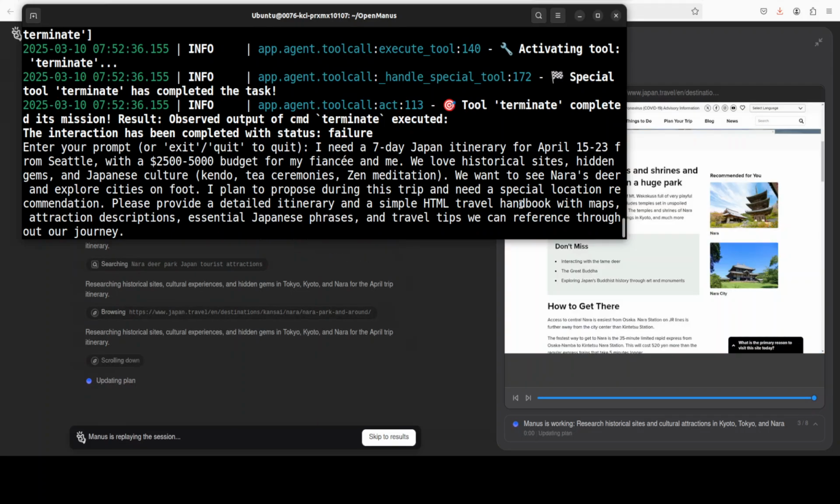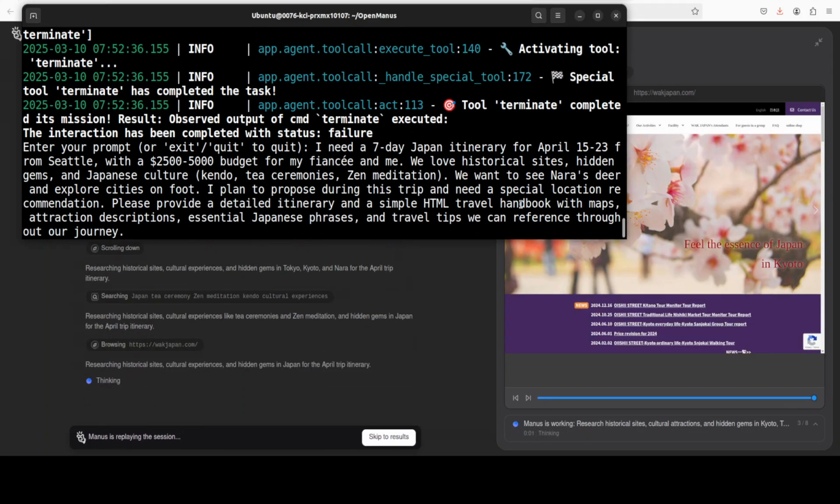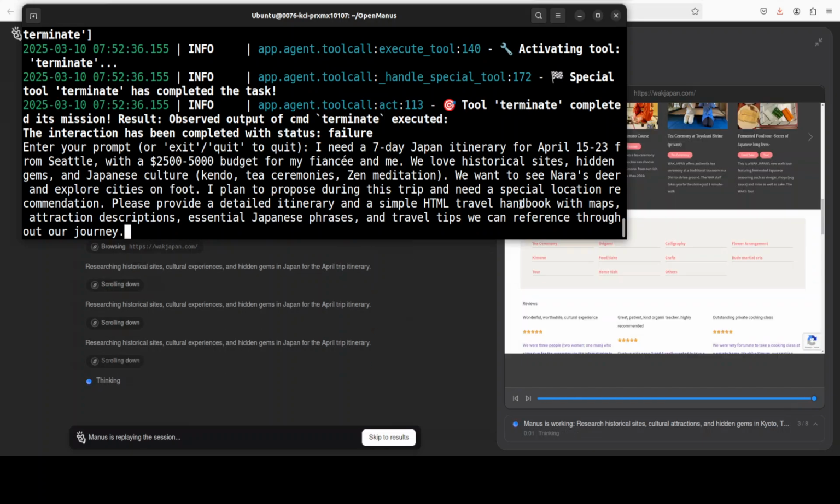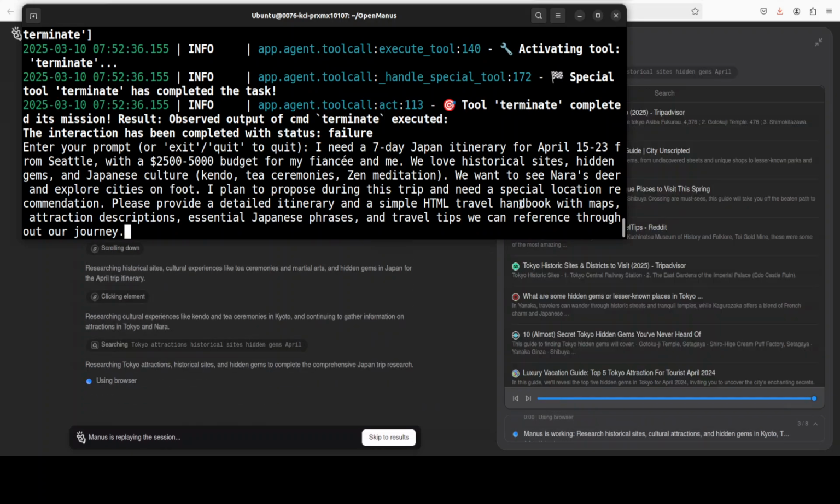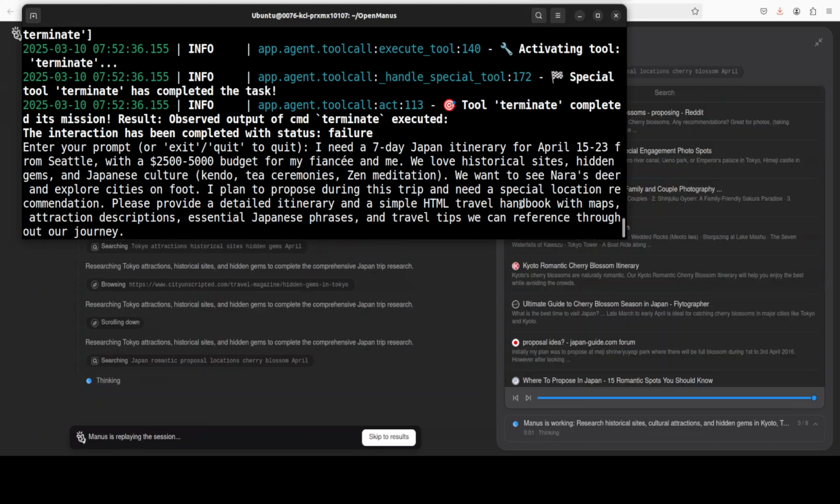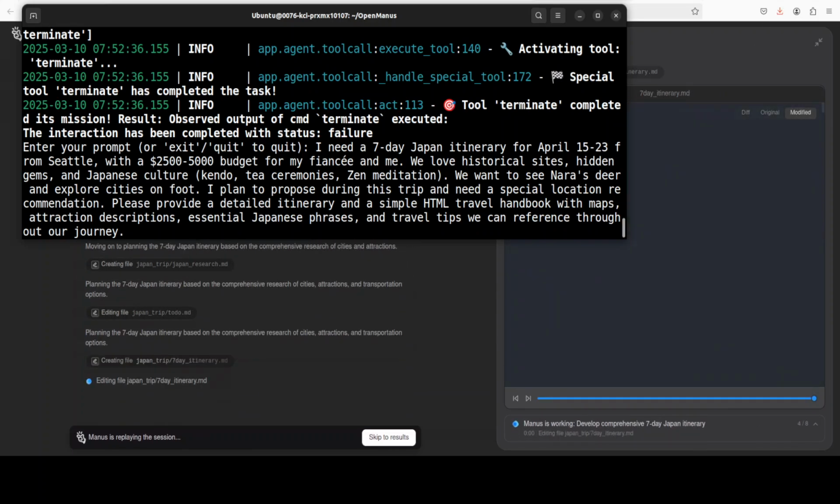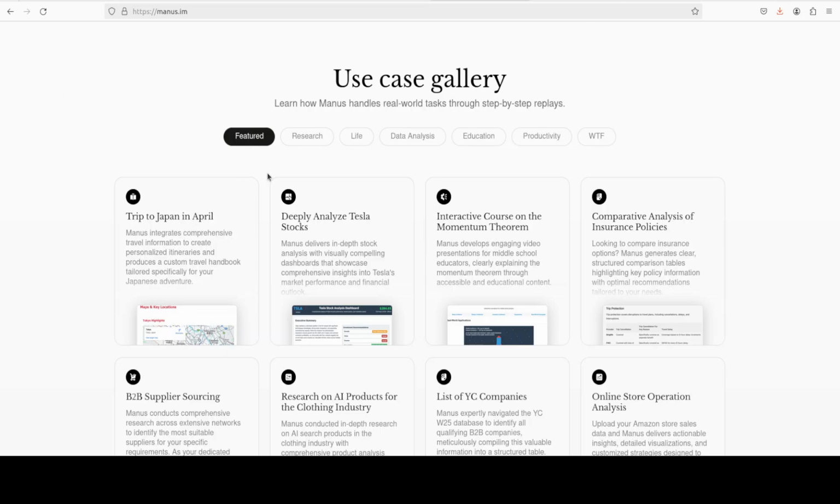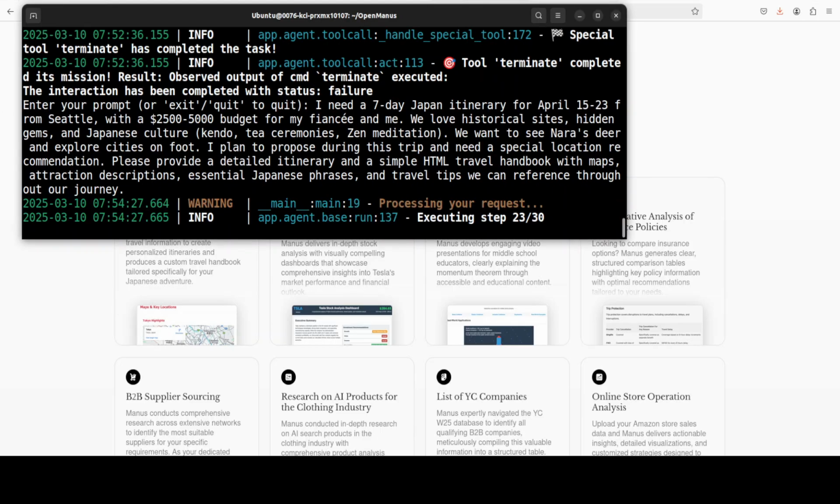So this is basically a 7-day Japan itinerary for April, with some sort of budget, and then there are a few other requirements. So I'm just going to close that. Let's run this one, and I will let it run in front of you.